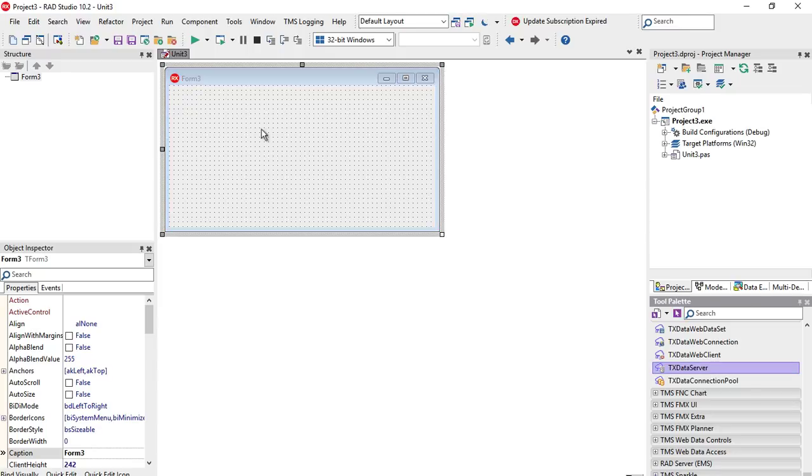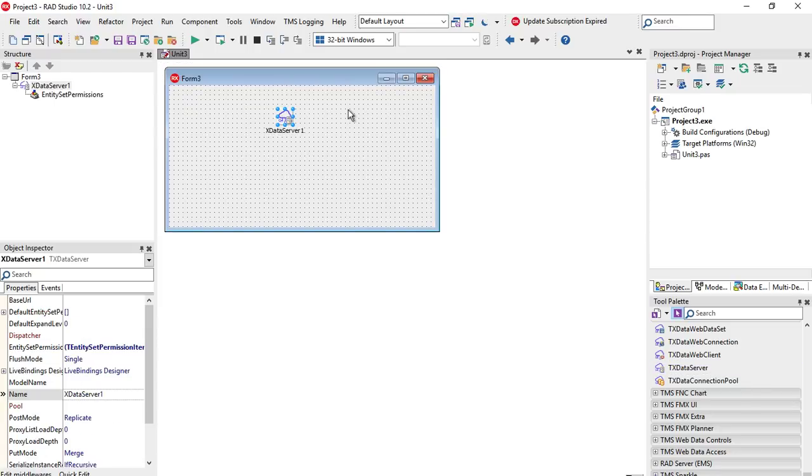To start with, this is the main component here, XData server, and it has one key property here, which is the base URL. This is the URL that the server is going to listen on. It's the base one, so I'm going to use here, let's use the port 2001 TMS, because that's the default address that's available when we install TMS Business.